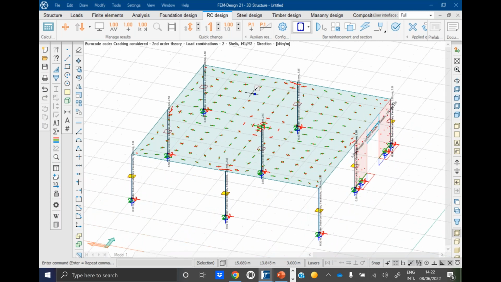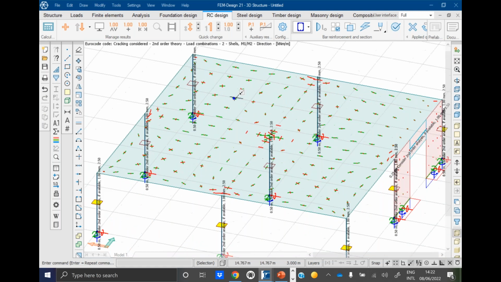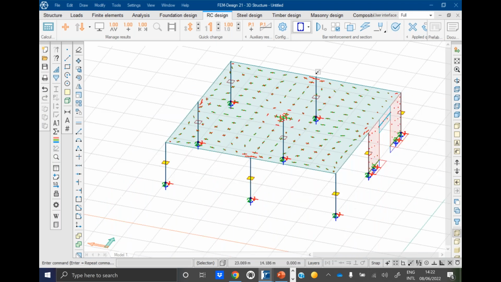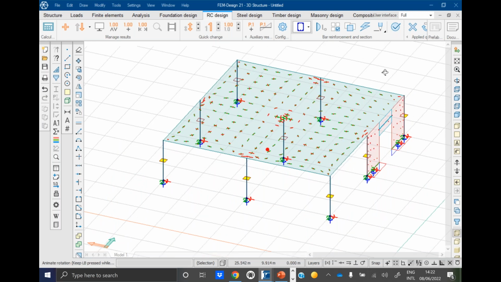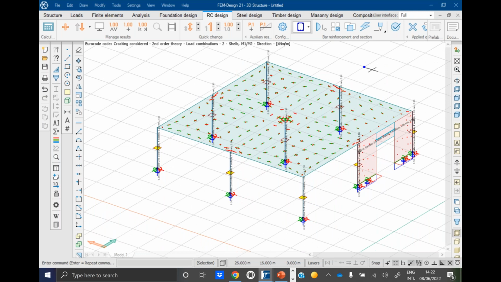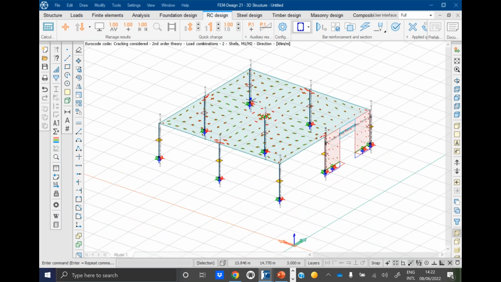Everything, as you see, is really easy to perform in FEM-Design, and yeah, I hope you jump straight to it if you are not already using it, because these are just small things in its functionality that we wanted to present to you today.